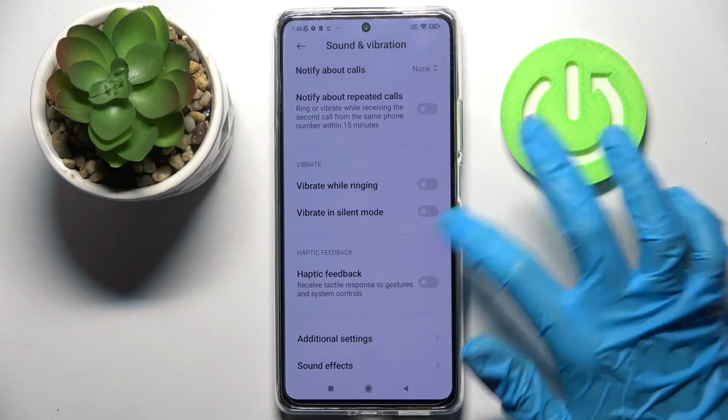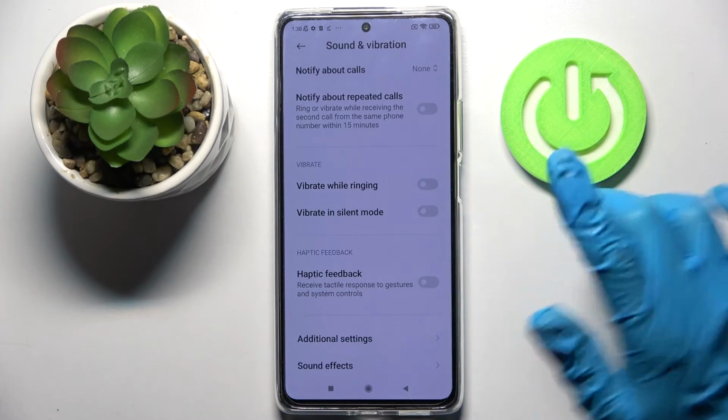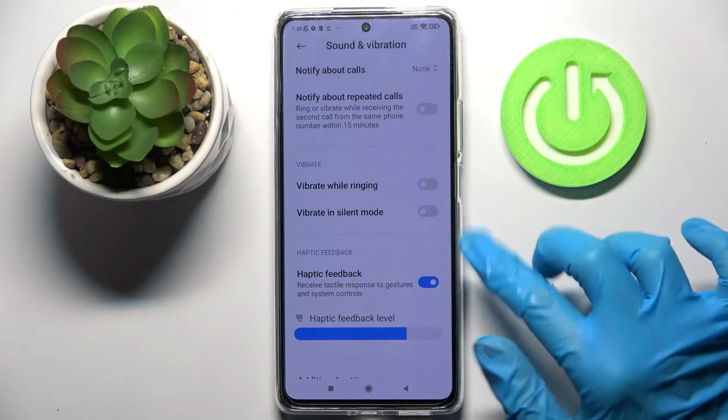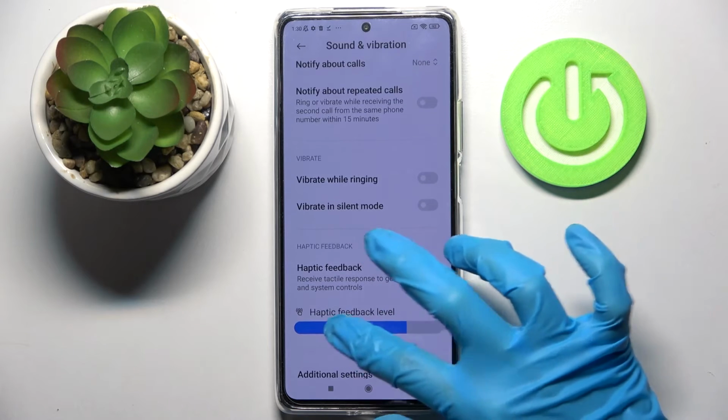Then click on the switcher next to haptic feedback to enable or disable touch vibrations. If you want to enable them, click on the switcher and adjust intensity by swiping left or right over here.